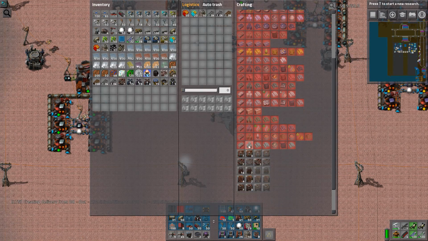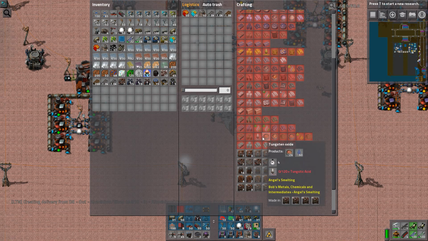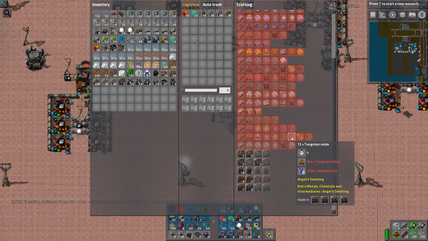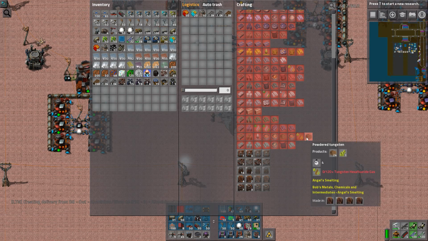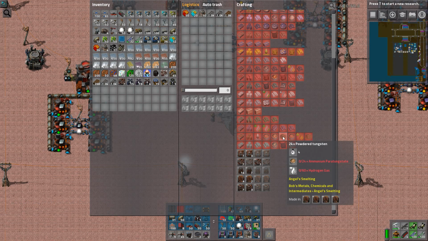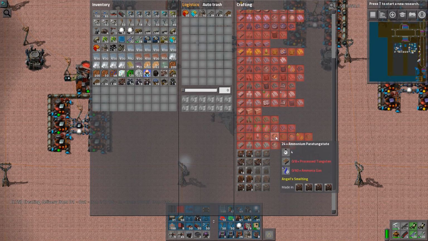Now, next was, where was it? It was tungsten. So we start by having tungsten and making it into pellets. Pellets can only be worked here, which gives me tungsten oxide. Tungsten oxide cannot get to... Oh no, that's ammonium paratungstate. I have no idea how I get ammonium paratungstate, but it's probably not something I want. Oh, I can skip that.